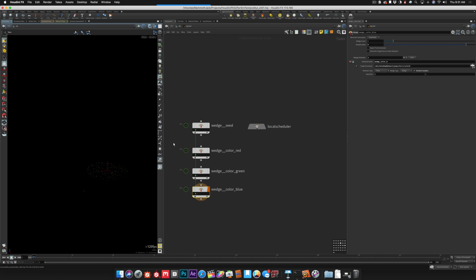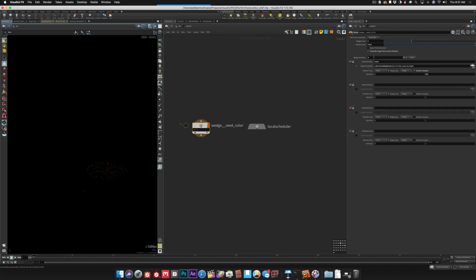What I really wanted to do instead was create a structure for this wedge just like in programming a C structure, or even in VOPs now where we could do a structure. So I'm going to go back in here, and I'm going to add 3 more attributes to my original wedge seed. So this will be wedge seed and color now. So it'll be a total of 4 attributes.